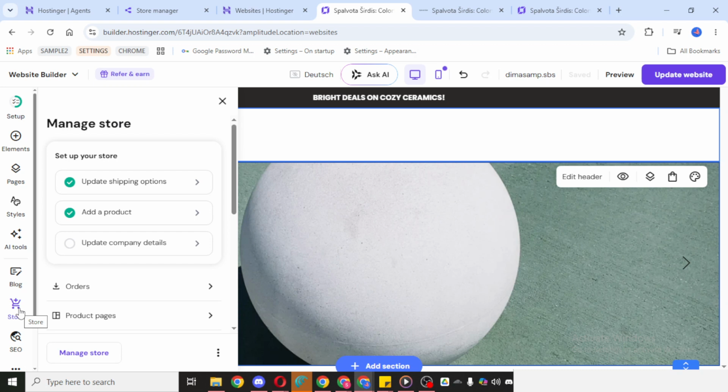From there, find Manage Store and click the three-dot menu next to it. This menu opens additional actions related to your online store. Among those options, click Remove Store. This is the setting that permanently removes the store from your website builder setup.